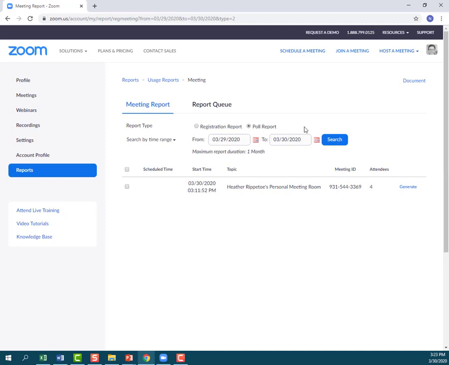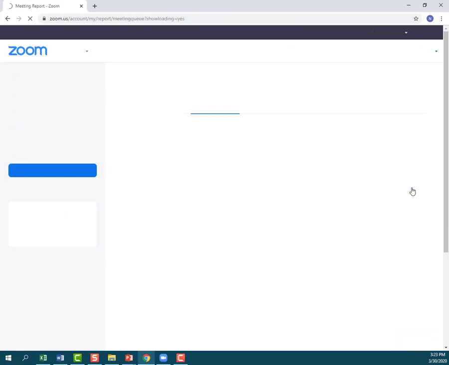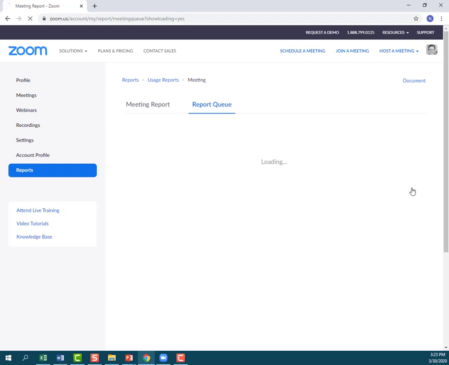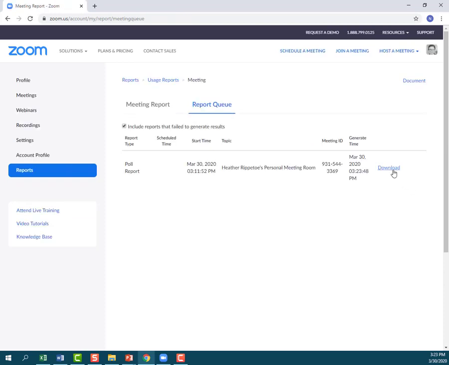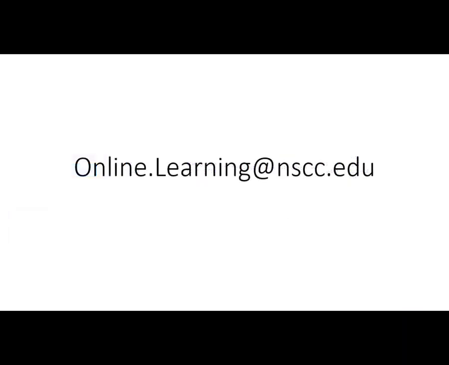So I clicked poll result report and then search. And here are my results. And to get that report, I'm going to click the word generate. And it's going to generate a report. And then I'm going to download it. All right, so that is information that you can find at zoom.us.